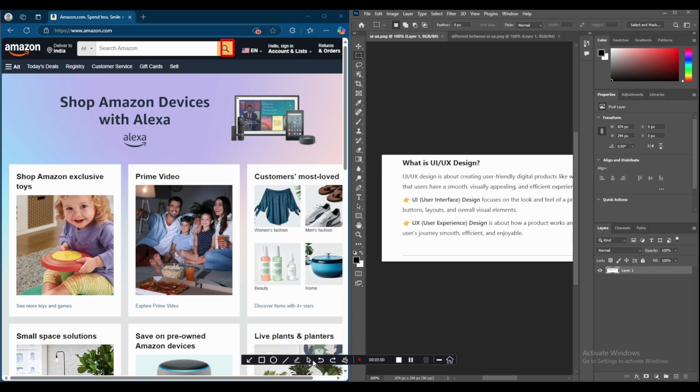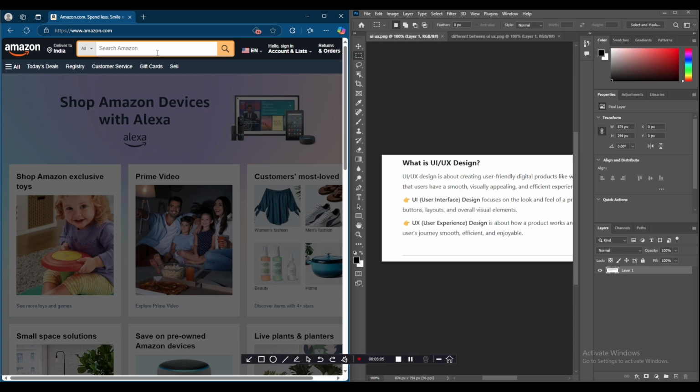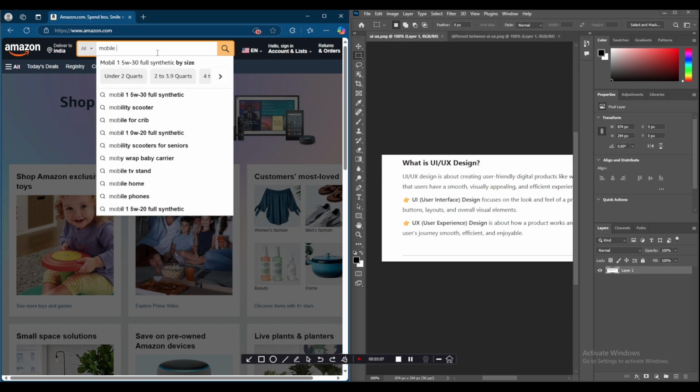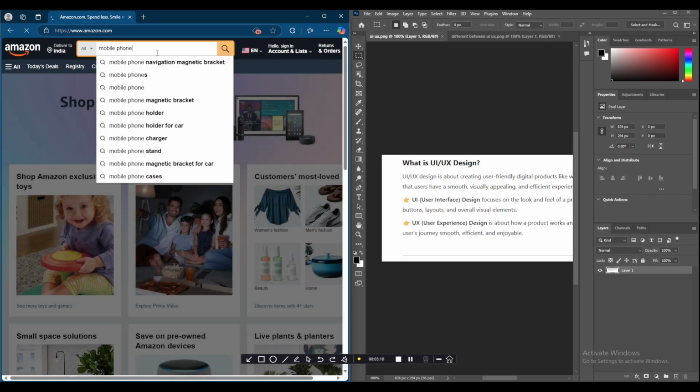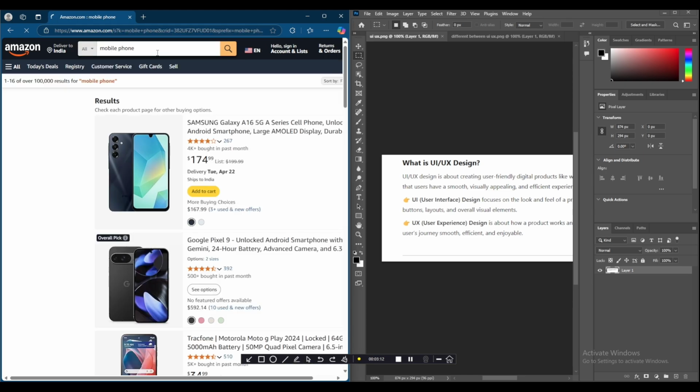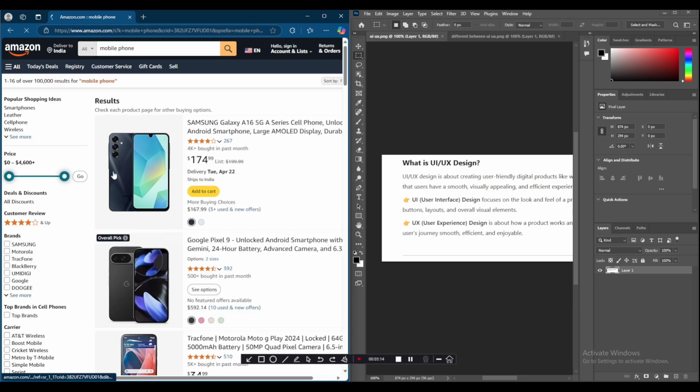If you search here, let's clear it first. If you search here for mobile phone, let's search and see the result. As you can see, there are lots of Samsung mobiles and Google Pixel 9 and so on, all the mobile phones are showing here. This is a visual element. All the things it is showing here are called UI.